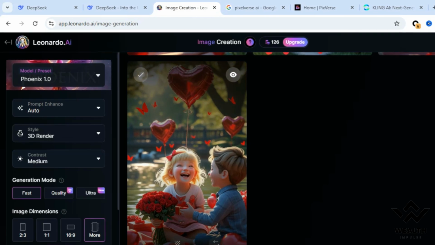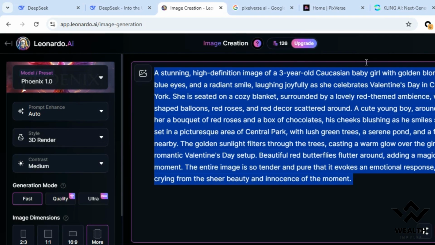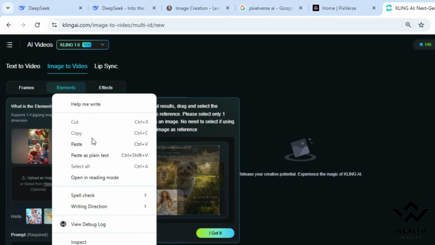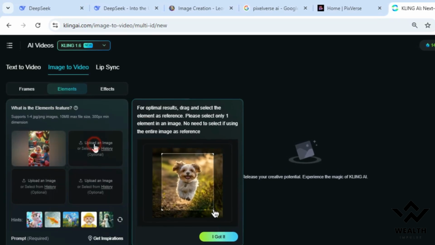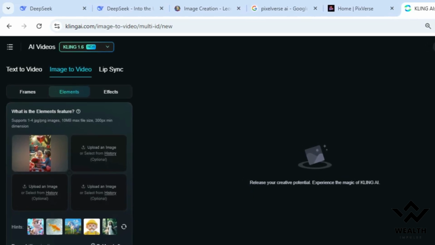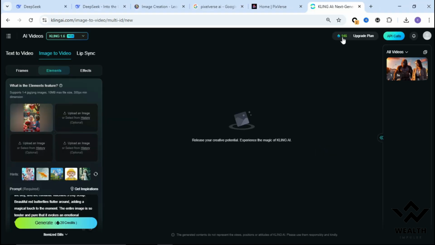We can just come here to Leonardo and copy this prompt, then come down here and paste it here. For the Kling AI, it also gives you around 140 to 150 tokens, but I'm not quite sure if it gives you this per day, because I had used it to animate another image, and I don't think it has added. So I think after these tokens are over, you'll have to upgrade to their premium version.